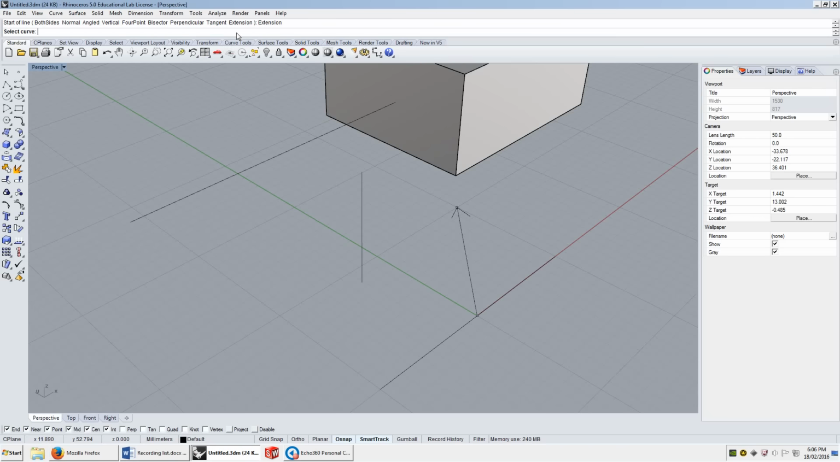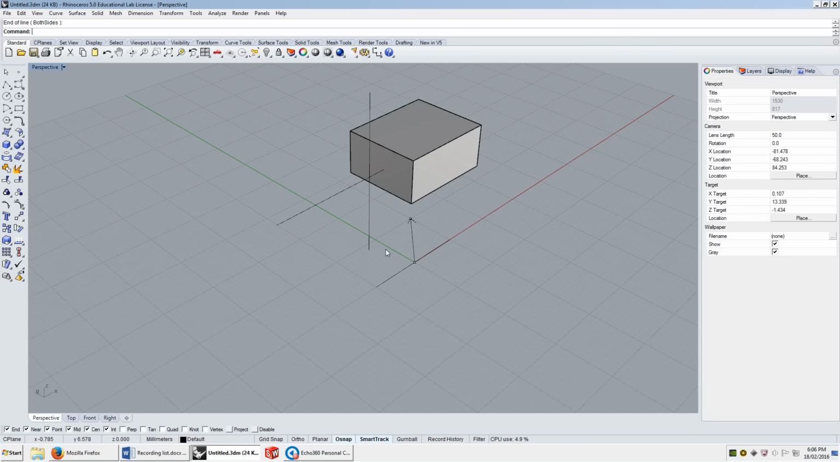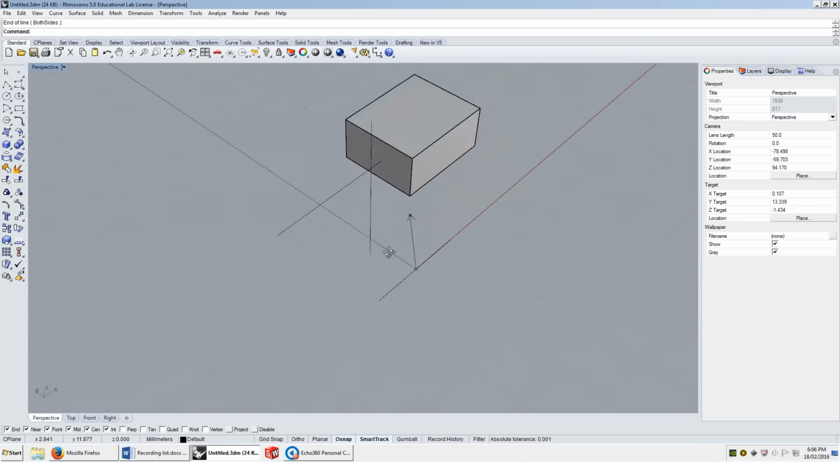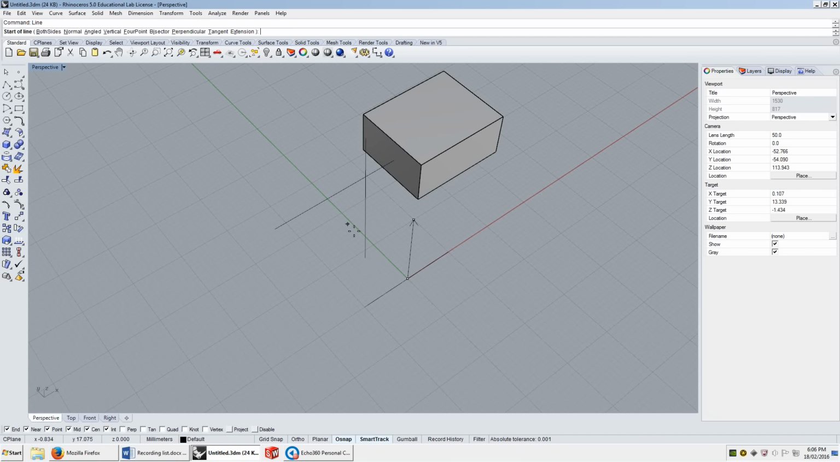I can also extend a line by clicking on extension. That allows me to change the length of a line over a distance. So it's the very last option. When I type in line, I can choose extension, and instead of asking me to give it a number or a start point, it asks for a curve. In this case, I'm going to click this one.